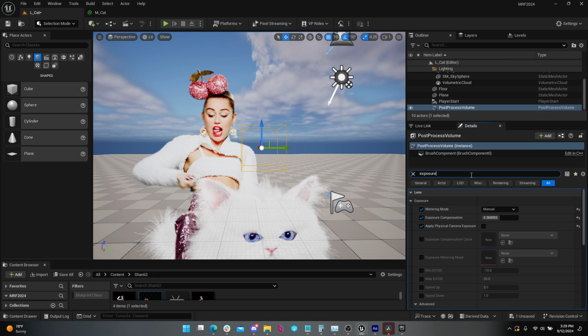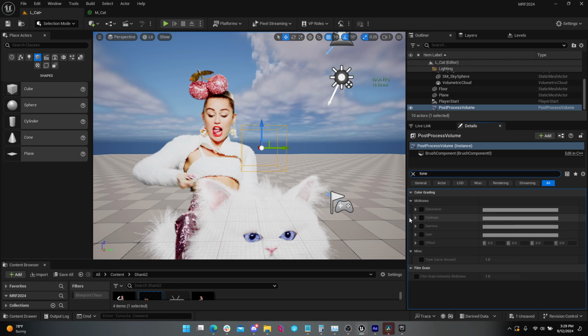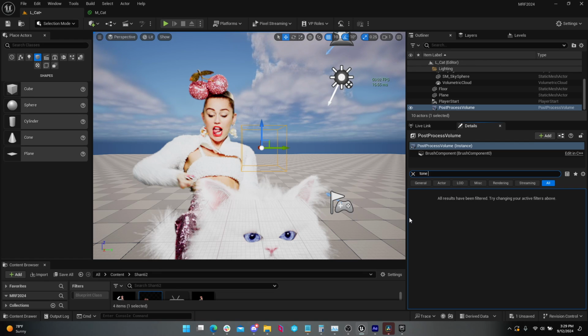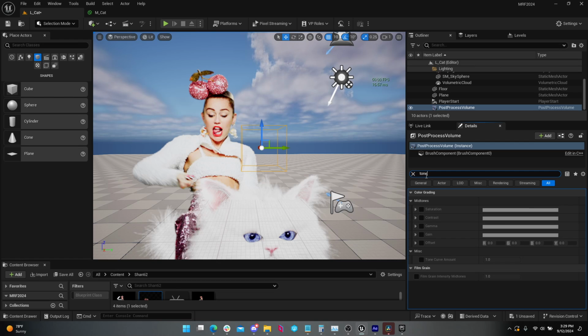The other thing that we want to do besides the exposure is turn off the tone mapper. Now, just type in tone, it's called tone curve. Type in tone in the post-process volume. Tone curve amount, 0.